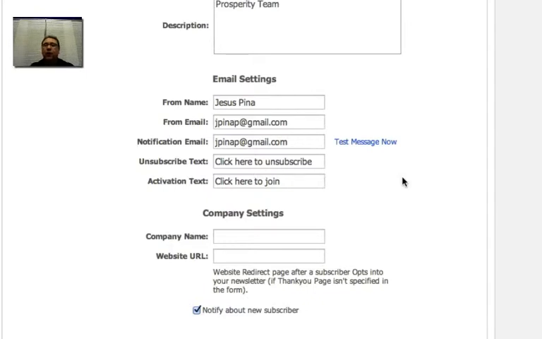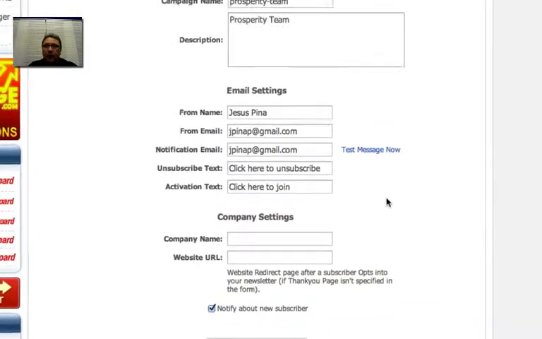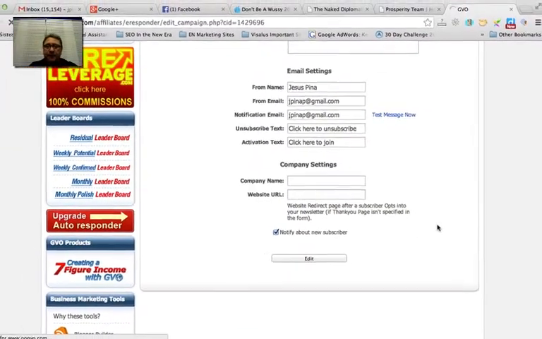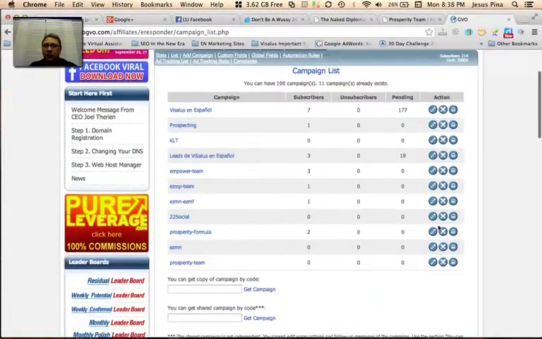Every time we set up a new email autoresponder list or something like that, we have to give the people that register for the list the possibility of unsubscribing from our list whenever they want. Okay, so once we have completed all this information here, all we have to do is click the edit button, and that's going to save all the information that we just created.